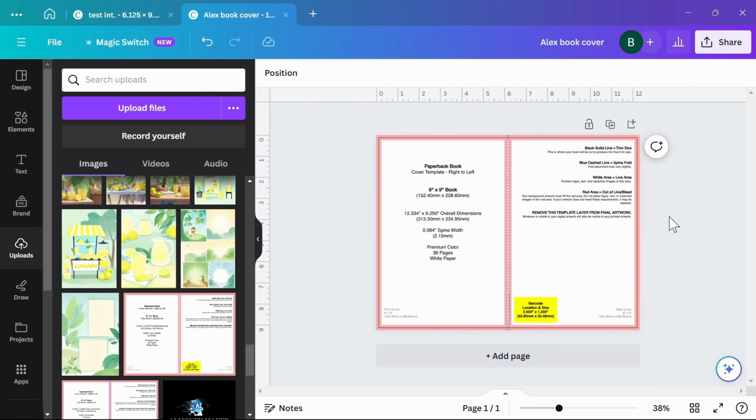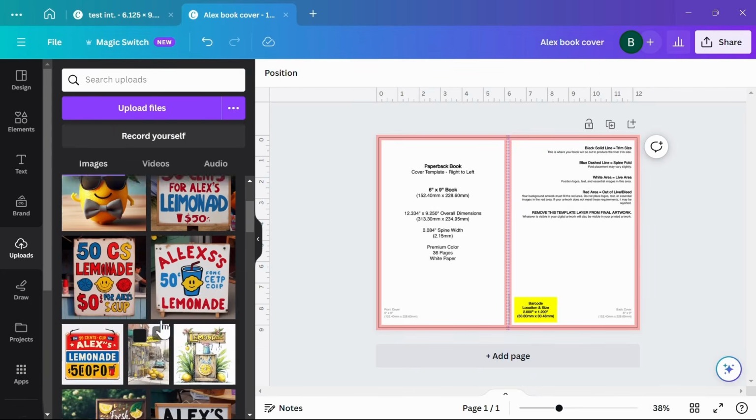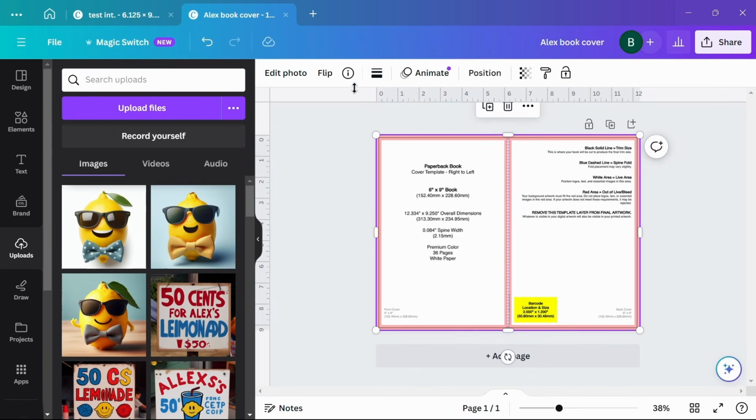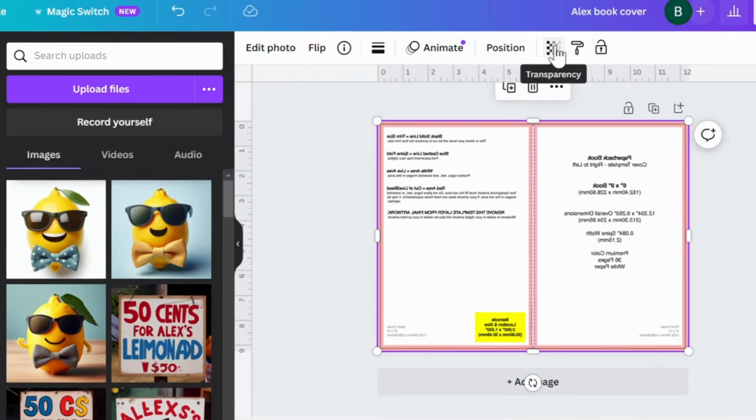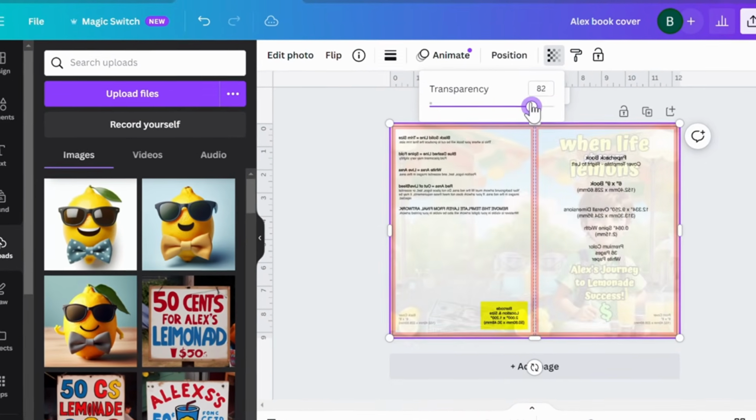Now for some reason, mine came backwards with the back of the book on the right-hand side, which I know is not right. So I just flipped it around with the flip tool. And now you just need to be mindful of the margins. If you bring this template forward and decrease the transparency, then you can see that your images and text are within the border. That's it.